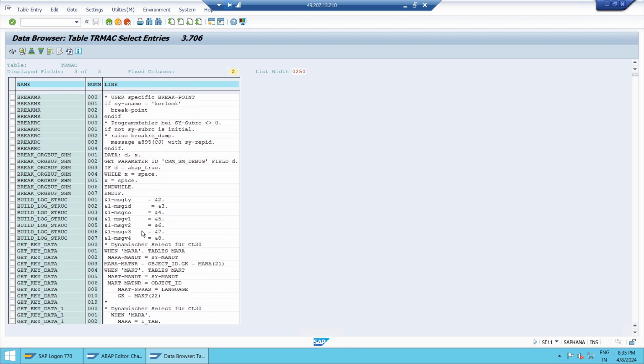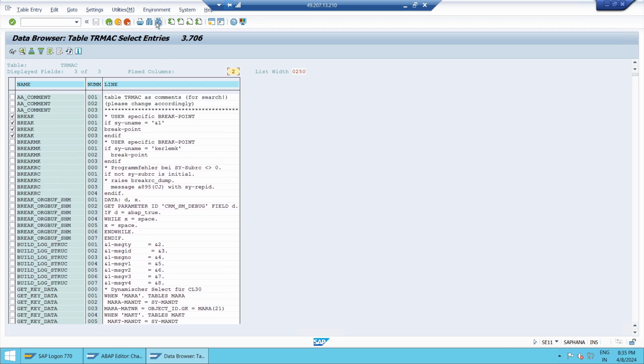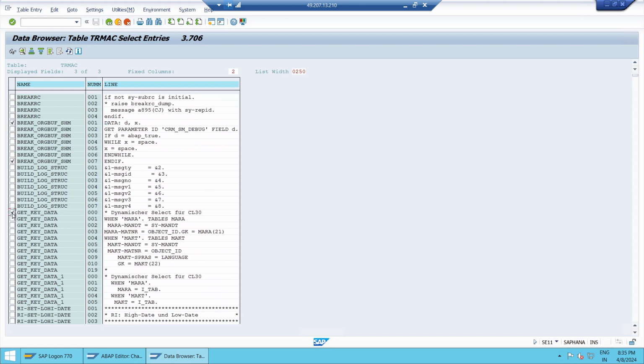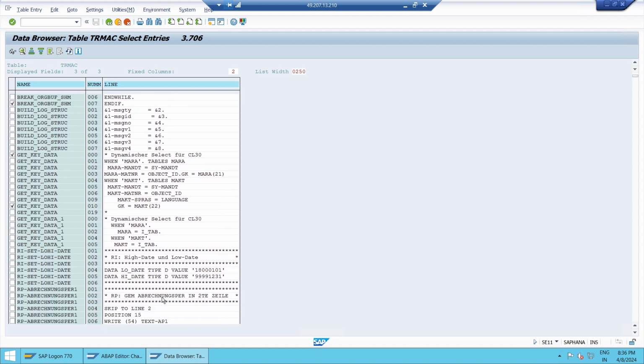Here you can find many macros. You have to begin here. A macro begins with 001 and ends with 007. The code is these lines: DATA, GET, IF, WHILE, X, ENDWHILE, ENDIF. This is the macro definition. GET KEY DATA begins from here and ends here.